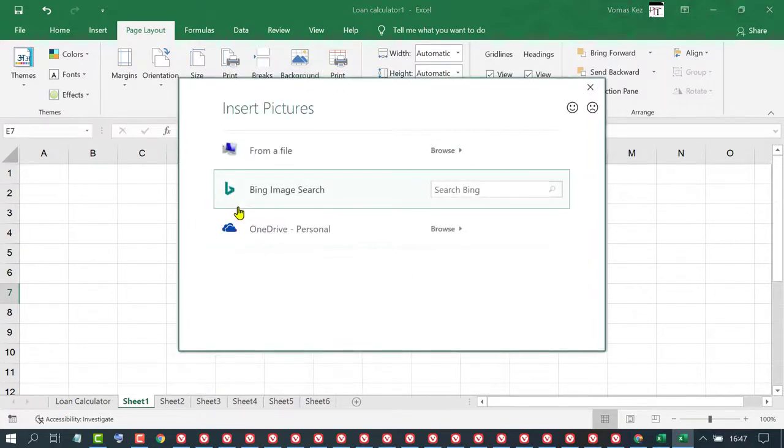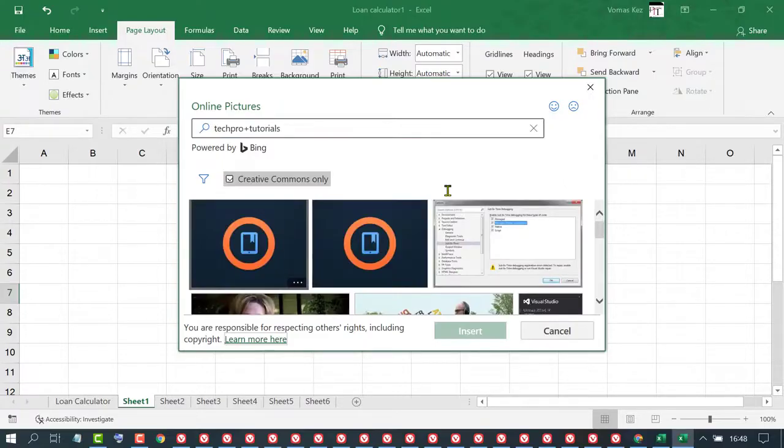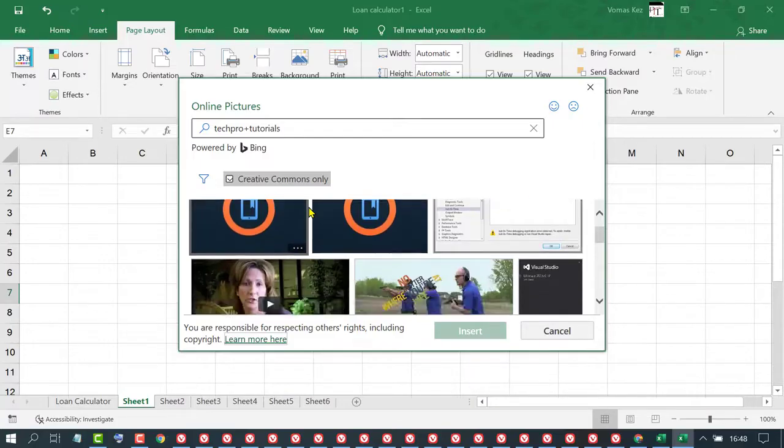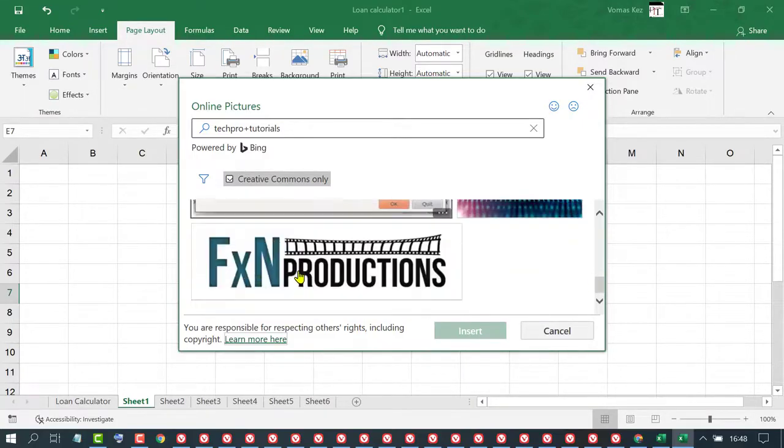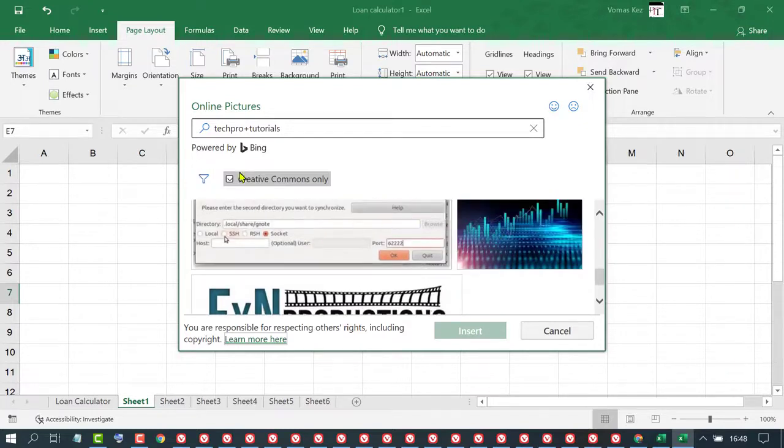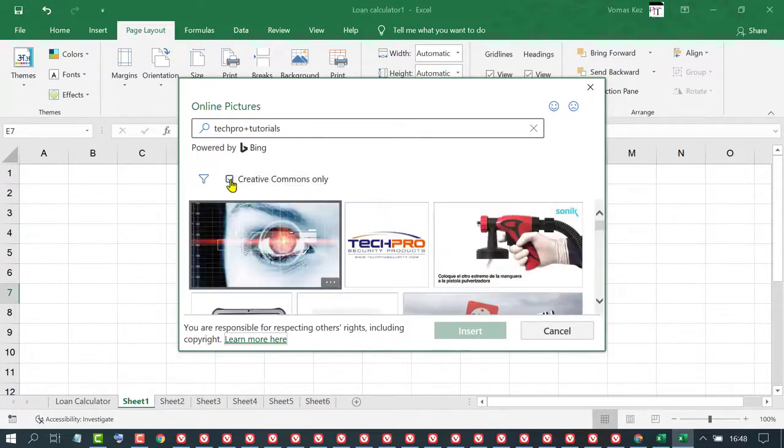You can insert a Bing image online. Press enter. These are all creative commons licensed, so no worry about copyright. And if you want all types of images, so uncheck it.